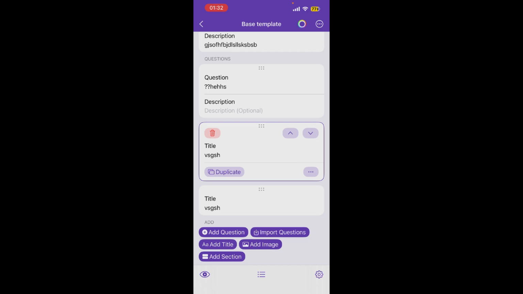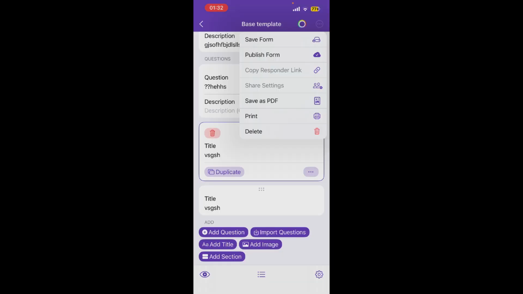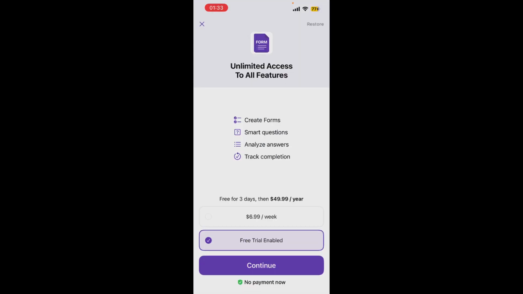And after you've done that, you just need to look at the top right where you can see the three dot button. Just tap here, and now you have options to save form, publish the form, save as PDF, print, or delete. So it's completely up to you what you want to do. If you want to publish it, you need to be on the premium, or you can use the free trial. So it's completely up to you, and there you go.